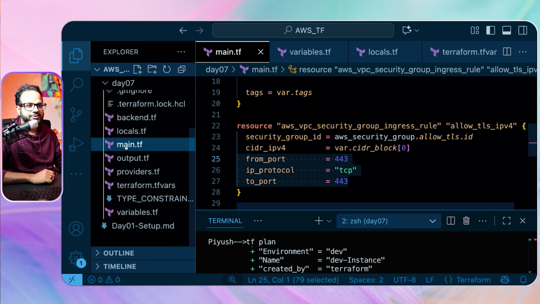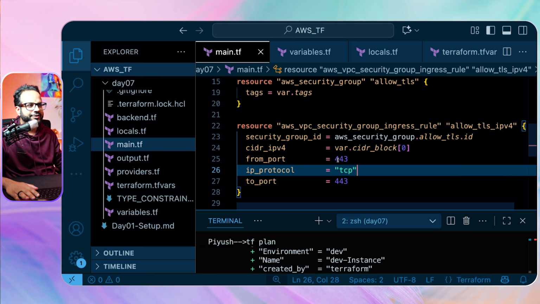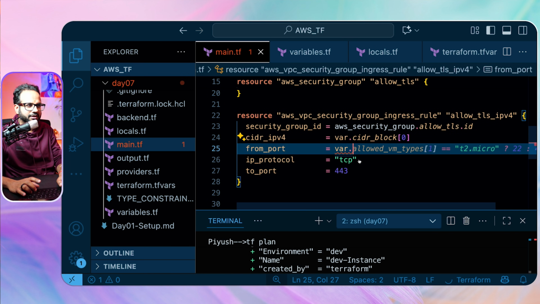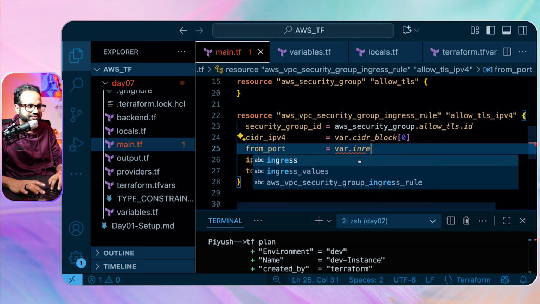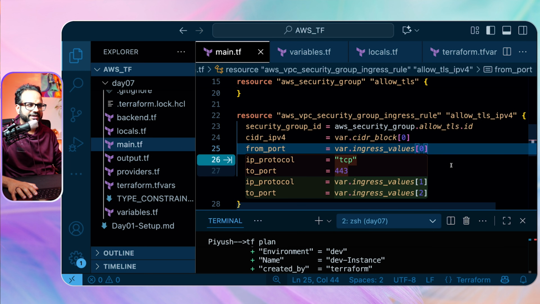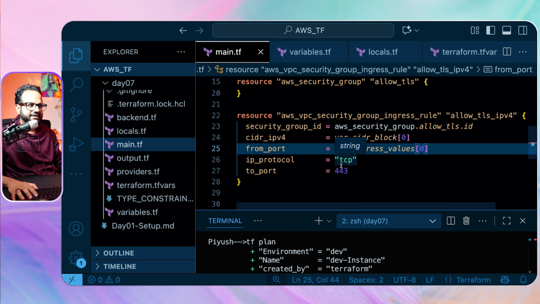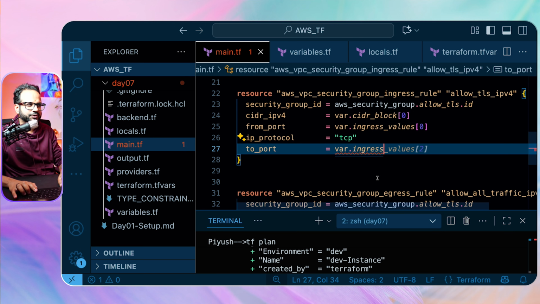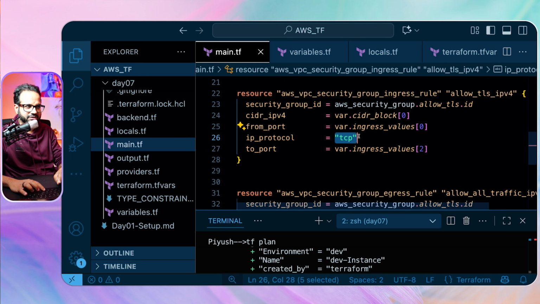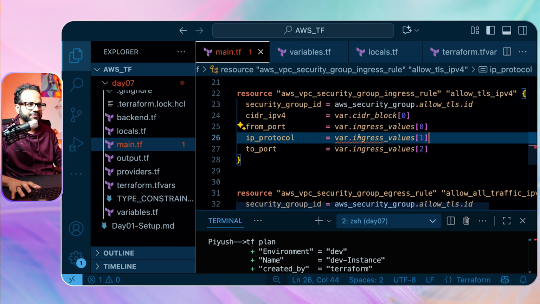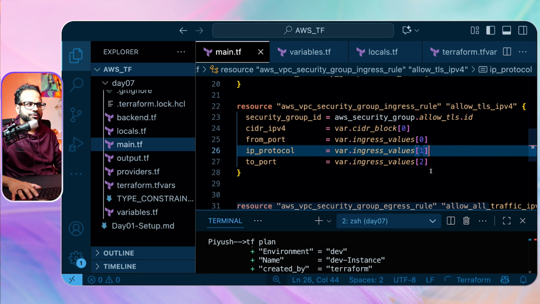And how do we use that? If you go over here, now instead of 443 port over here, you can use var dot ingress values 0, which is the 0th element, and this one was var dot ingress values at the second element, and TCP was the first element. So var dot ingress values first element. So this is how you would use the tuple.